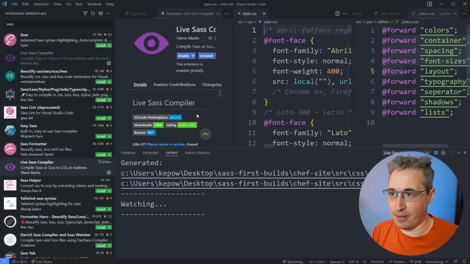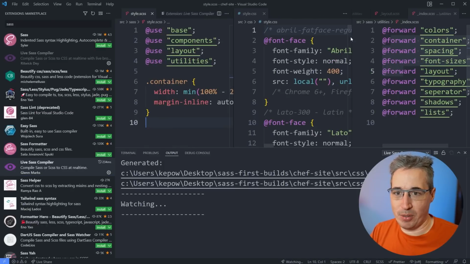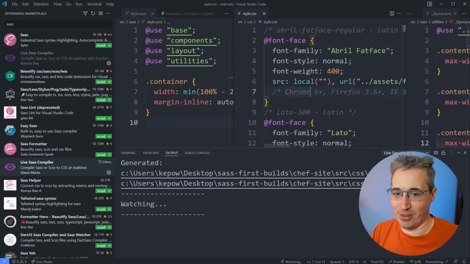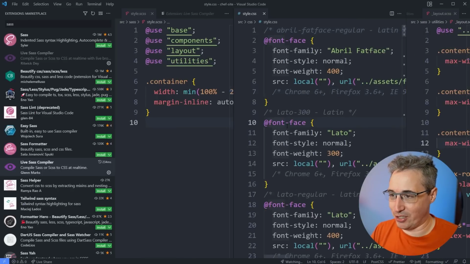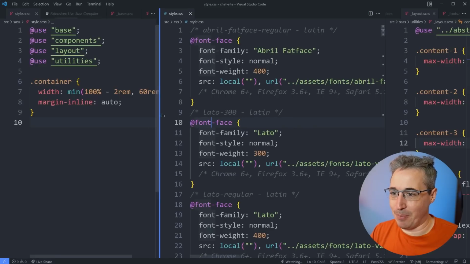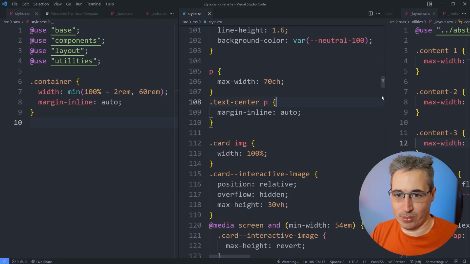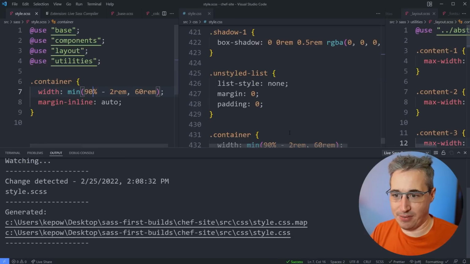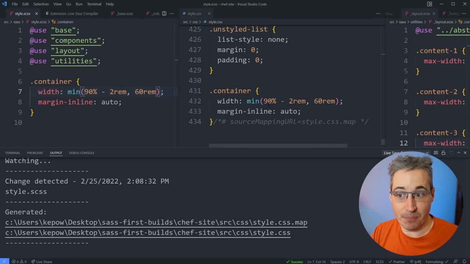Let's split this to the right. We have too many things here, so we'll shrink that down a little bit. Let's close this. Let's close my extensions for a second. But you can be doing your work here. So we'll scroll all the way down. I'm doing my work here and I change this over to 90%. I hit save and then I can see the change happen over here.